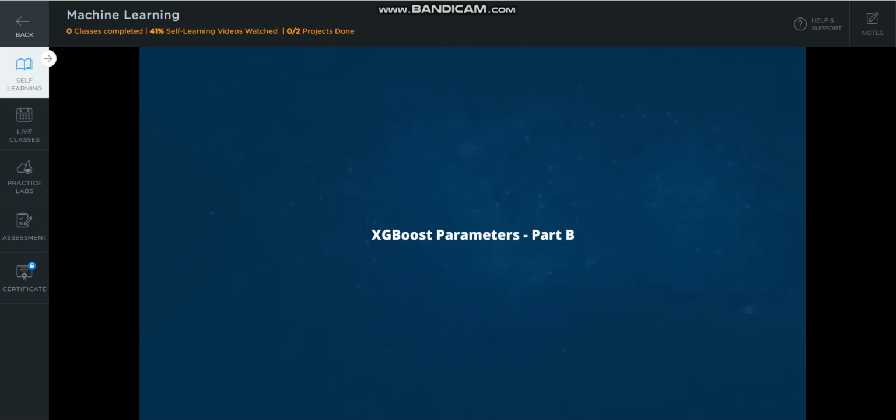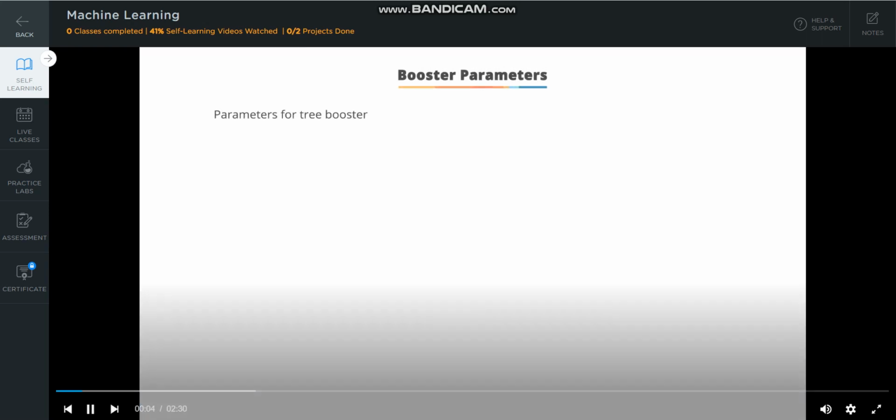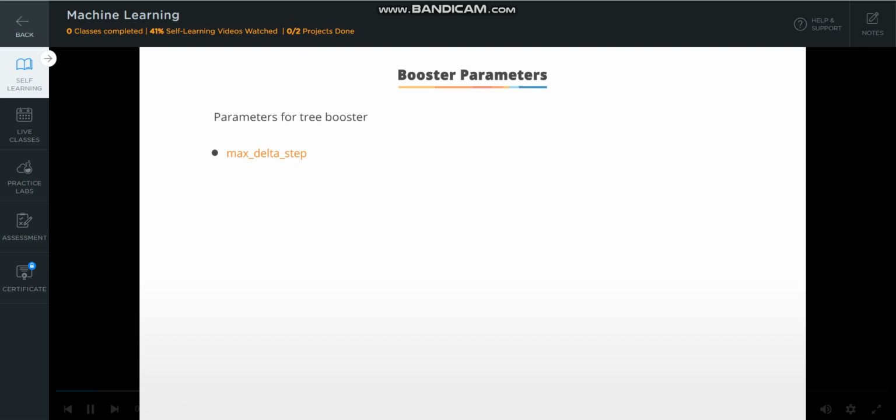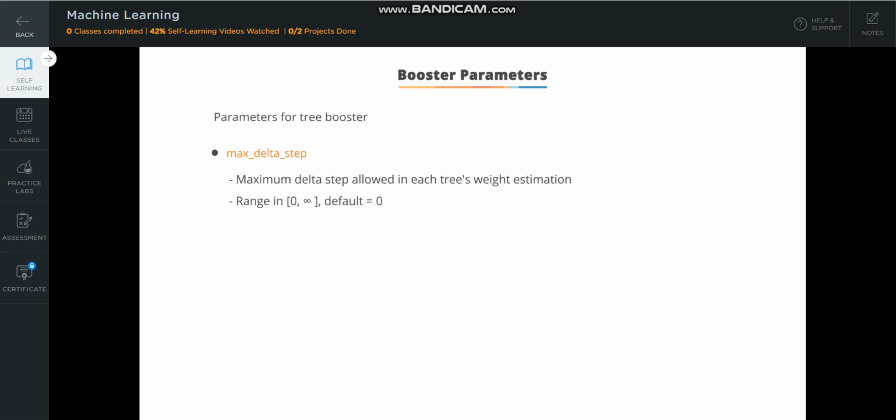XGBoost parameters. Part B. Max delta step is used to set the maximum delta step allowed in each tree's weight estimation. If the value is set to 0, it means there is no constraint. If it is set to a positive value, it can help make the update step more conservative. Usually, this parameter is not needed, but it might help in logistic regression when the class is extremely imbalanced. Its value ranges from 0 to infinity, and the default value is 0.